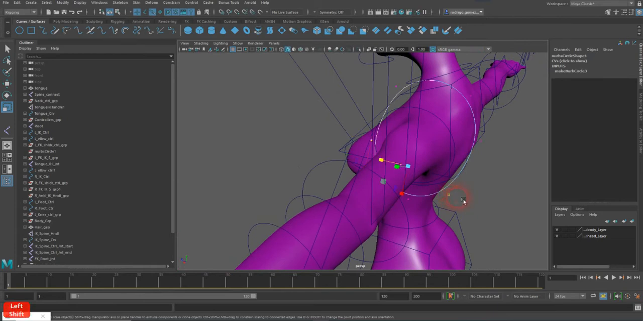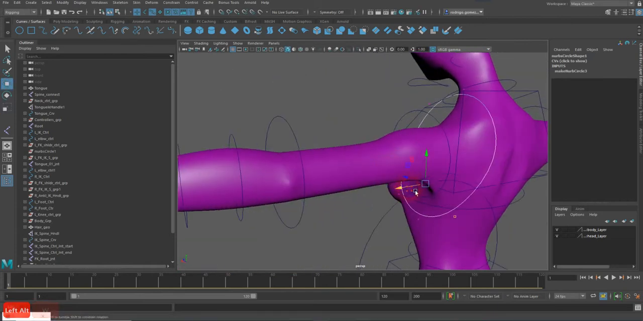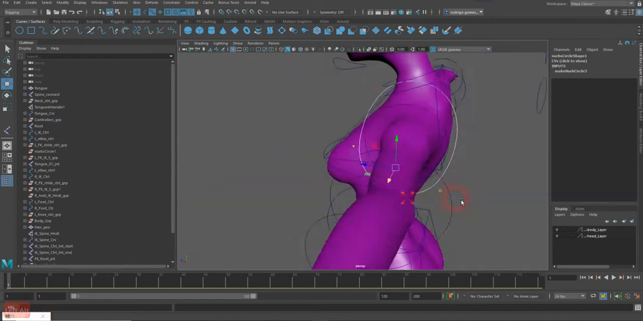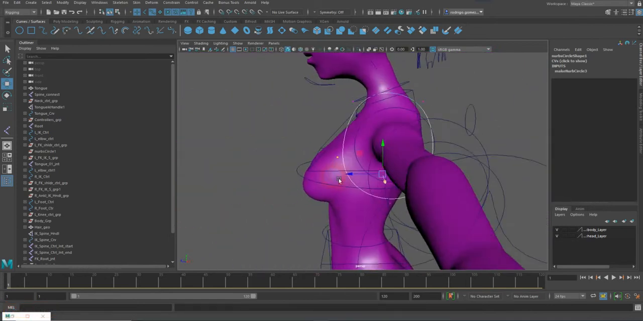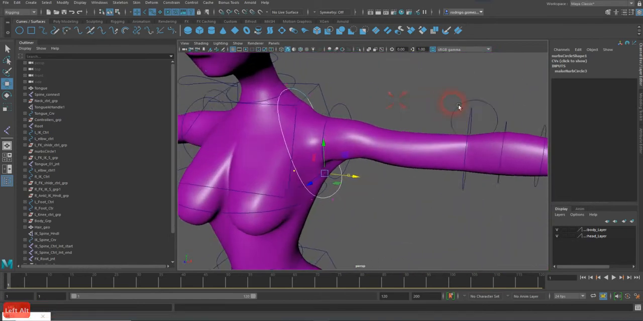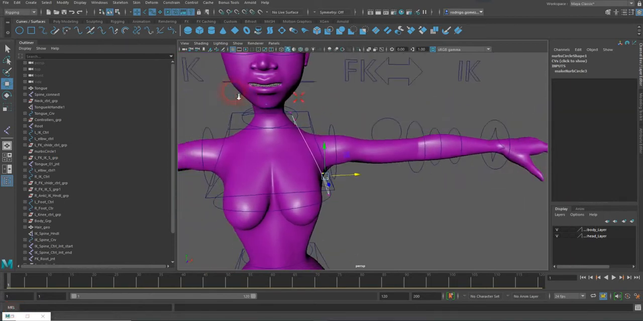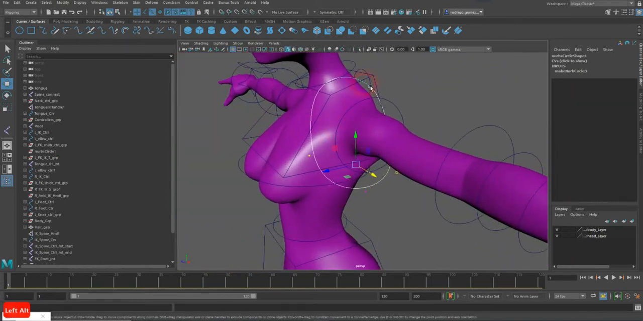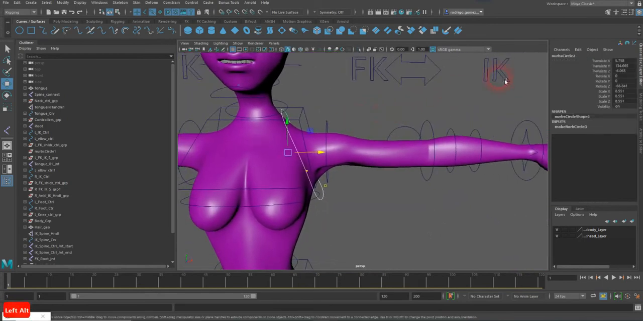I'm gonna grab that one too, move them out a little bit, maybe bring them in a little. Anyways, anything that makes sense to you in terms of shape. I'll just keep it like that just for now. And I'm going to name this object. I'm gonna call it the clavicle control.